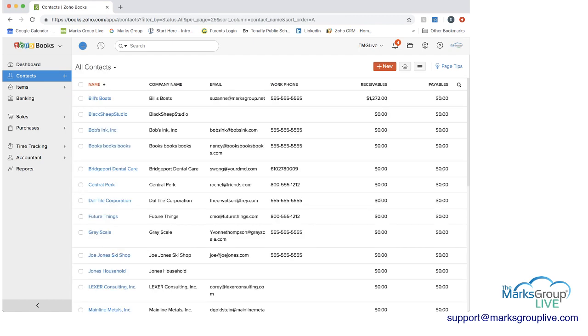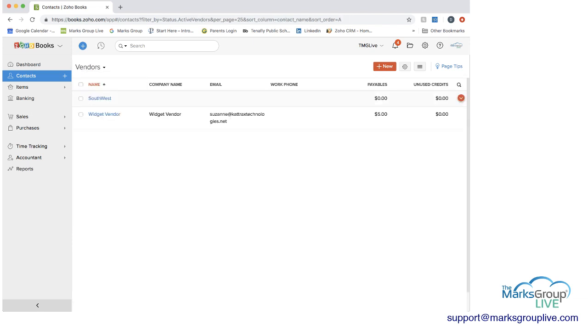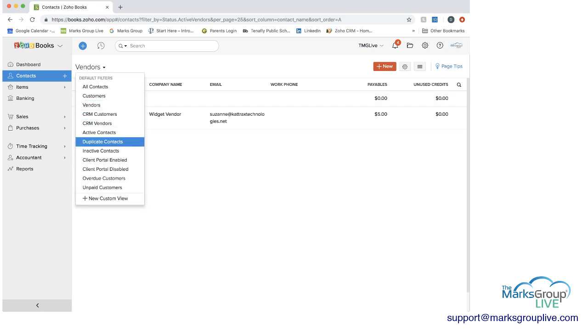And if you'll notice in the all contacts, under the plus new, you'll see the columns are receivables and payables. But if we were to go to customers, you would only see receivables, you wouldn't see payables. And if you go to vendors, you would see payables. And you have all different options of what default filters are. And then you can always click your own and create your own view as well.